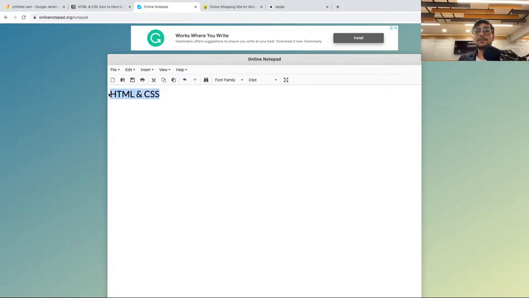So now guys, let's talk about this. What exactly is the meaning of HTML and CSS? Because that is what we're going to be learning in the next 4 to 5 days. So let's talk about something called HTML.